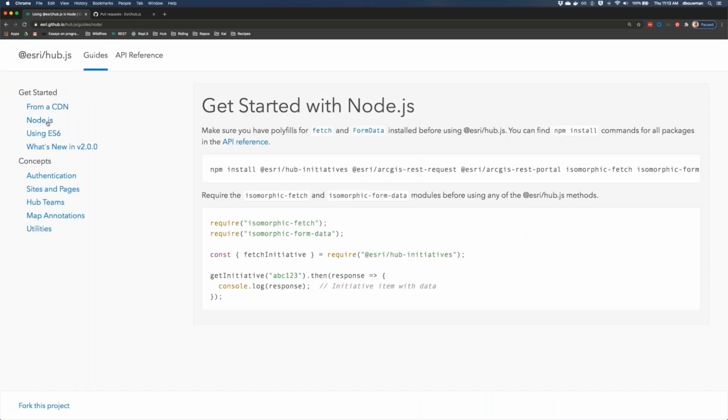We have an example of how to do this with Node. It's very similar to using ArcGIS REST.js. You need some sort of fetch and form data polyfill, but after that, you just require in the modules that you want to use. And this is just straight up Node. It's going to use the CommonJS code by default. If you're using ES6, well, that's exactly the way you would use any other ES6 module.